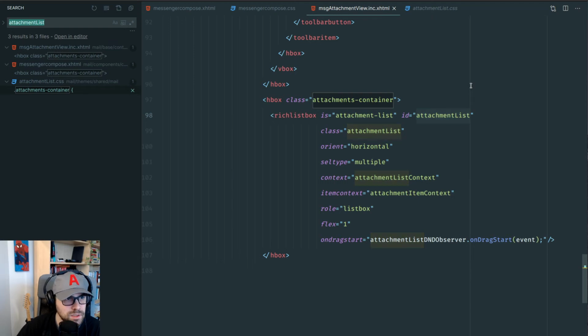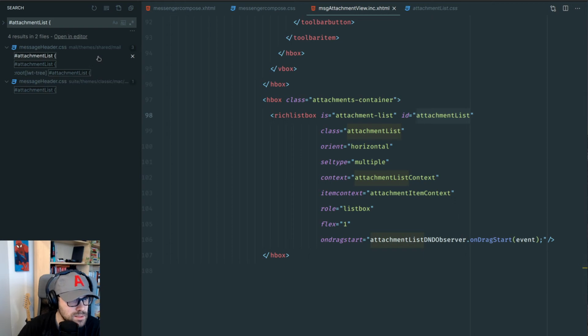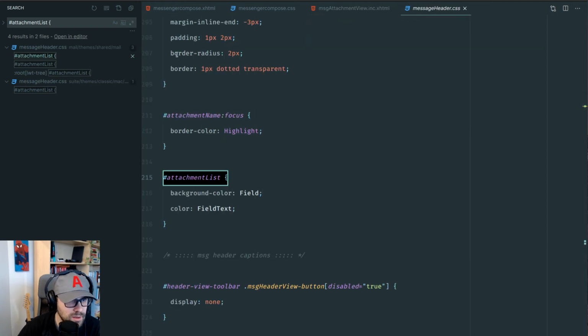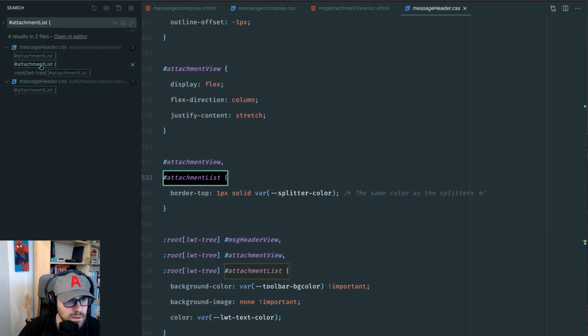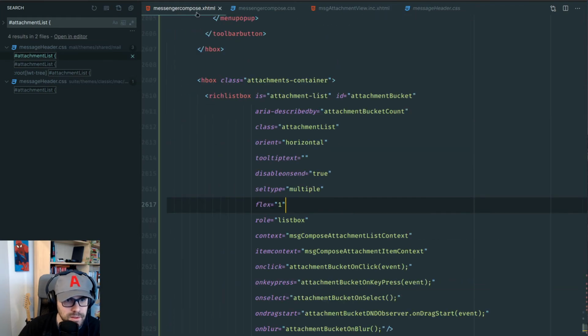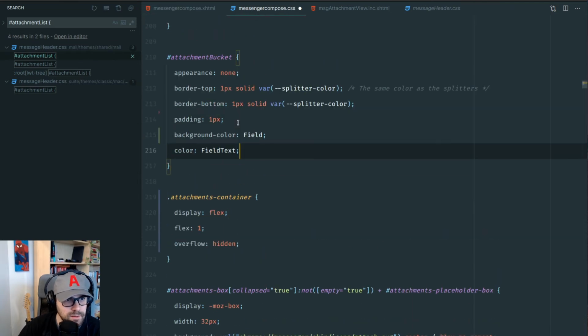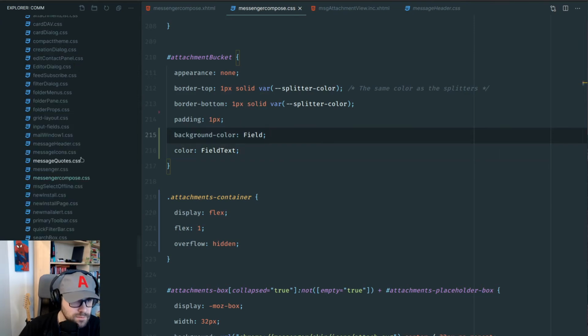Then the attachment list. We have some styling for the attachment list. I think so in the message header. Ooh, why do we have it in the message header? Background color field, text field. This is the thing that we were missing. And we have a border top, border, so yeah, it's okay. But since this one is the attachment bucket, let's give it a background color field and text field. So it should inherit that. Okay? Boom.